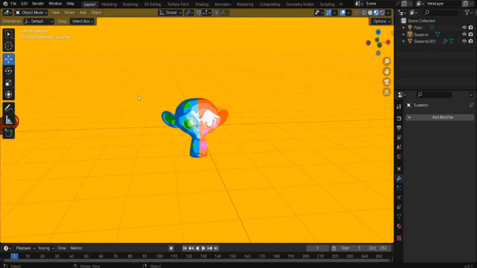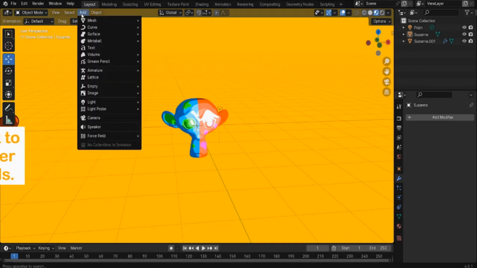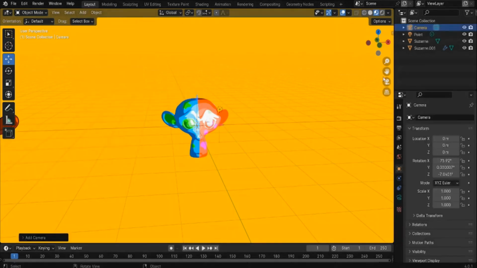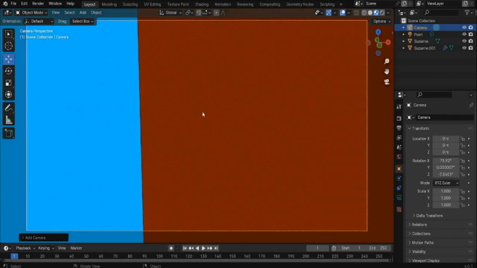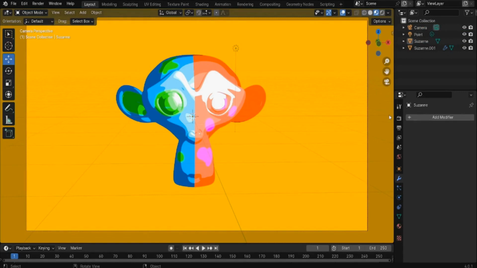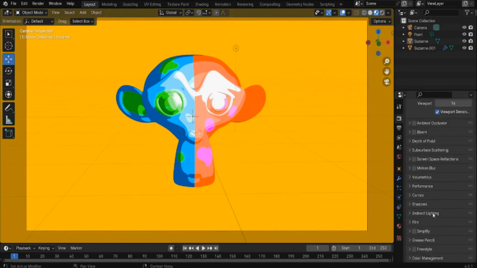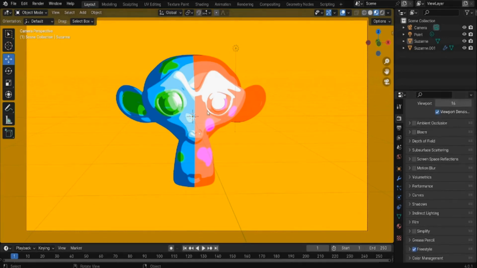And now, in order for these added methods to work, you will need to add a camera to your scene. So simply add a camera, let's go to View, Camera to View, and now position your camera so that it looks at this monkey head. Now, to use this second method, open Render and scroll here under Freestyle. And what Freestyle will do is it will basically add outlines when you render your animation or an image.